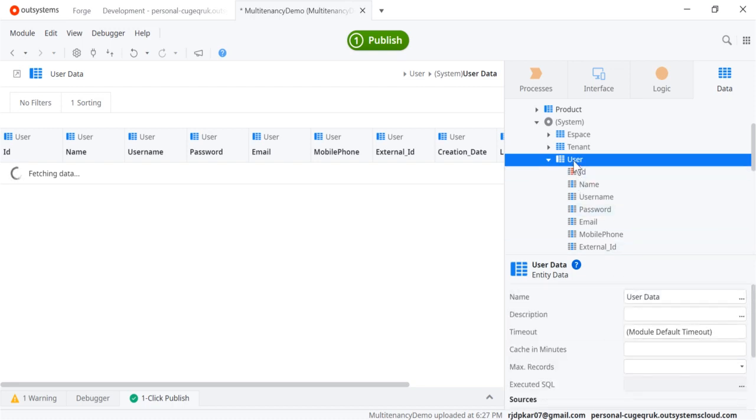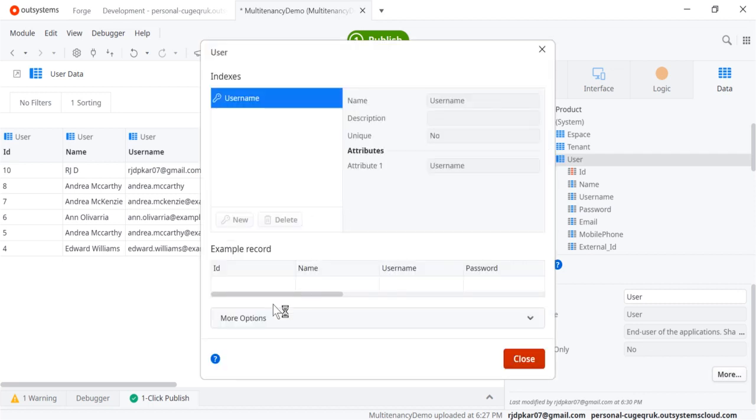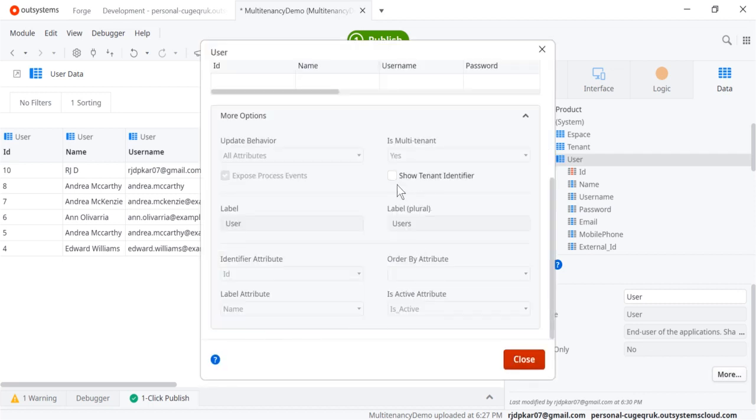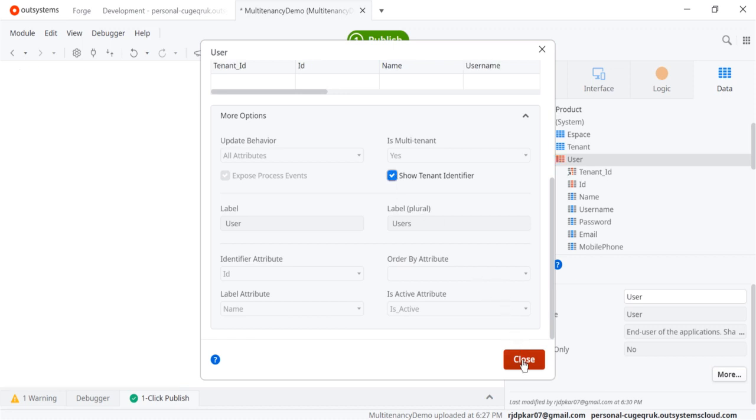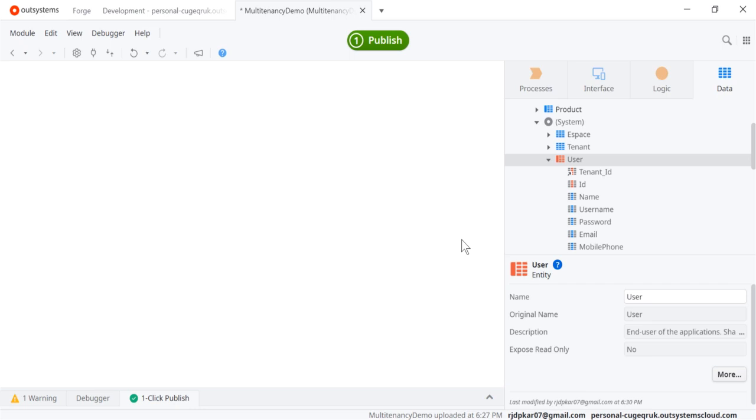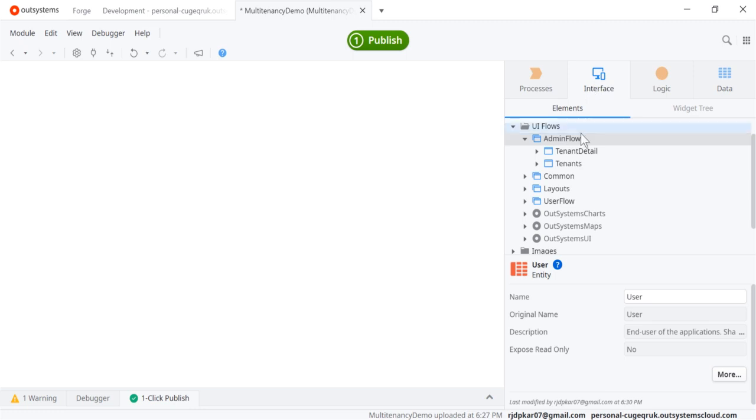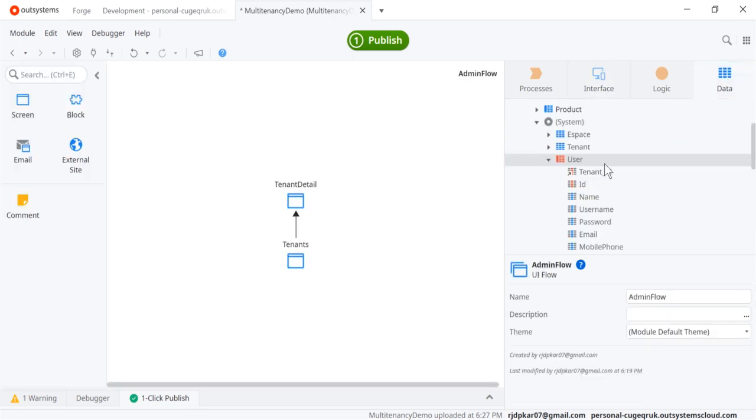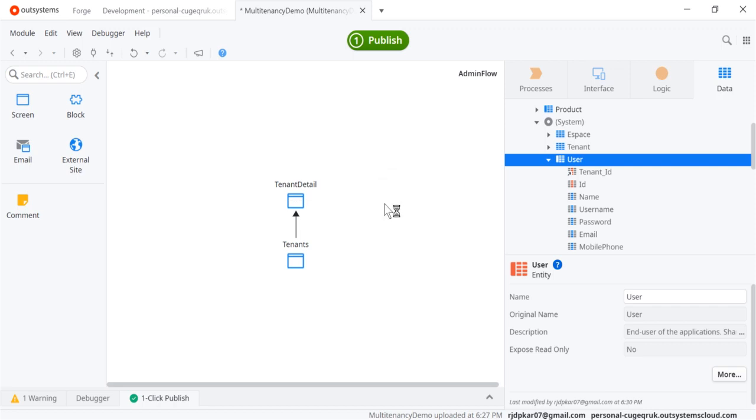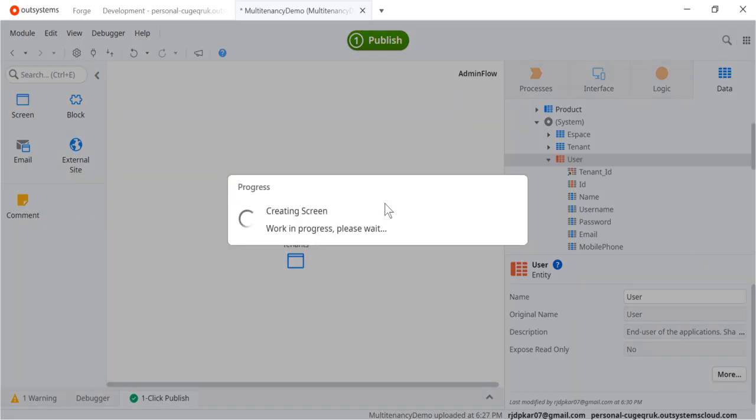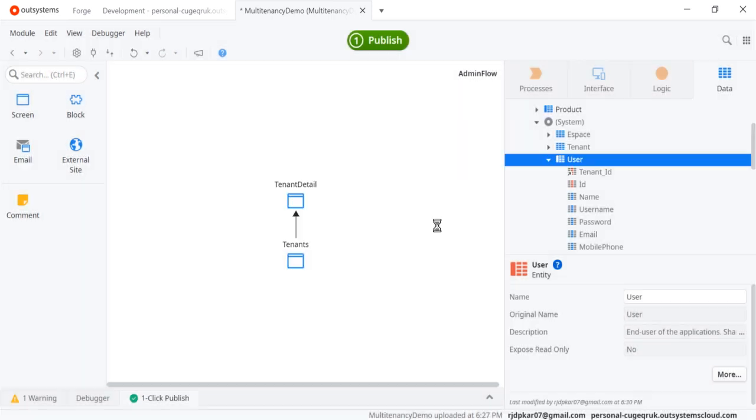Tenant ID attribute. To do that, I'm just going to the advanced property and saying show tenant identifier. From now onwards, while creating the user, I need to pass the tenant ID value for that user. Now I'm going to the admin UI flow and let me drag and drop this user entity. What this will do is create the user listing page and the user detail page, and from there, we will modify those pages. Why am I doing this? Just to speed up our process.